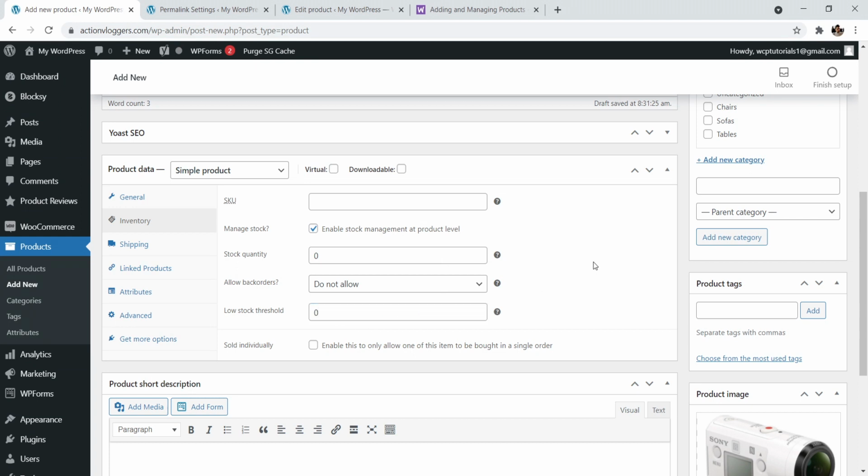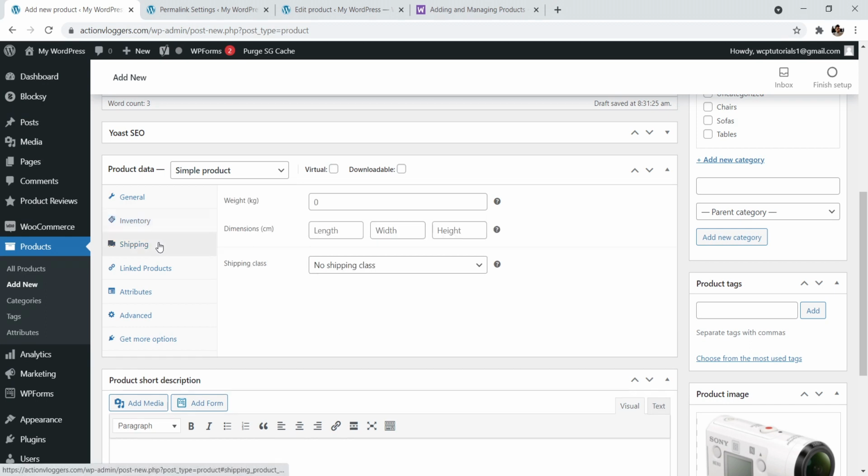Like what is low stock? What does that mean? So if you want, okay, when we get to maybe 20 items, notify me that the stock is low and I need to be notified to increase the stock. Anyways, let's go to shipping.